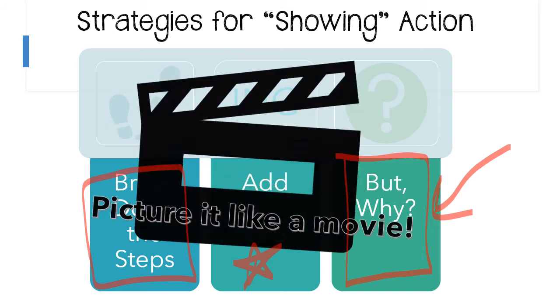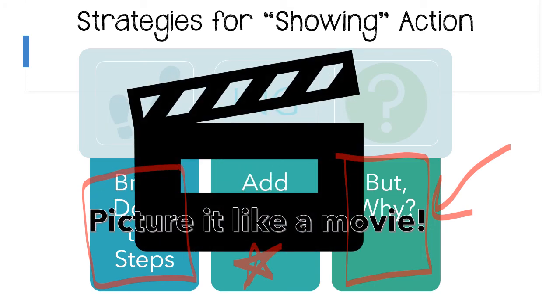But why is one of my favorite strategies to help me picture it like a movie, because but why's job is to help me see why the character does something. In our stories, we're often telling what a character is doing, but deep down, we really want to know, why is the character doing that?